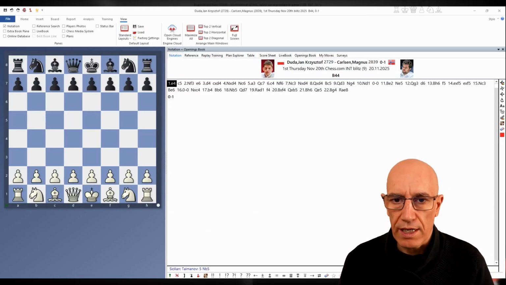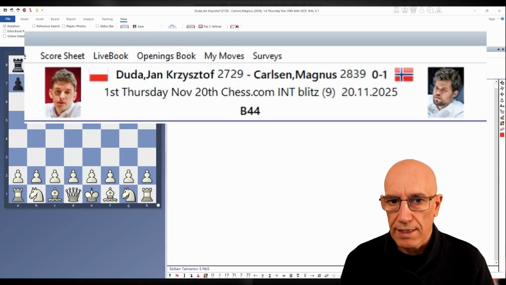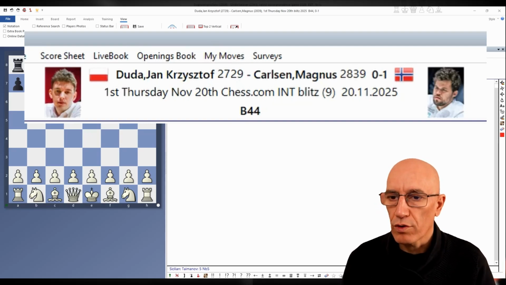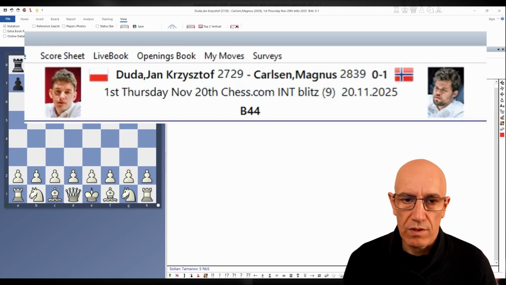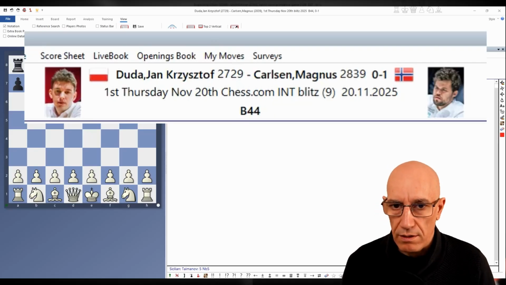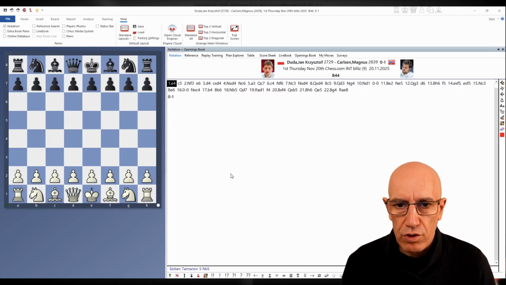This is a raw game. This is a Duda against Carlsen blitz game. Although it's a blitz game, at this level all games are very good and you can learn a lot from them. This is a more or less recent game, a 2025, end of 2025 game. Okay, so let's go with guess the move. This is the first pass.